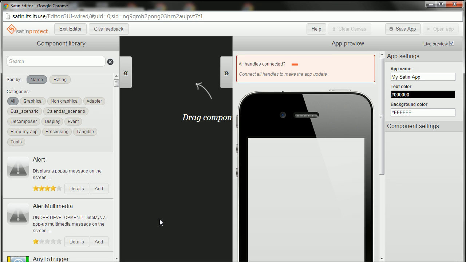There are three main parts in the editor. It's the component library here to the left, the canvas in the middle, and the app preview to the right. In the app preview there are also some app settings and some component settings that we'll look into more later.